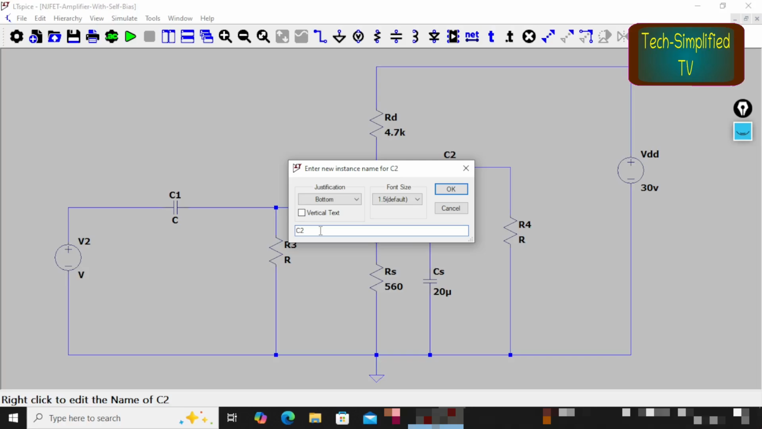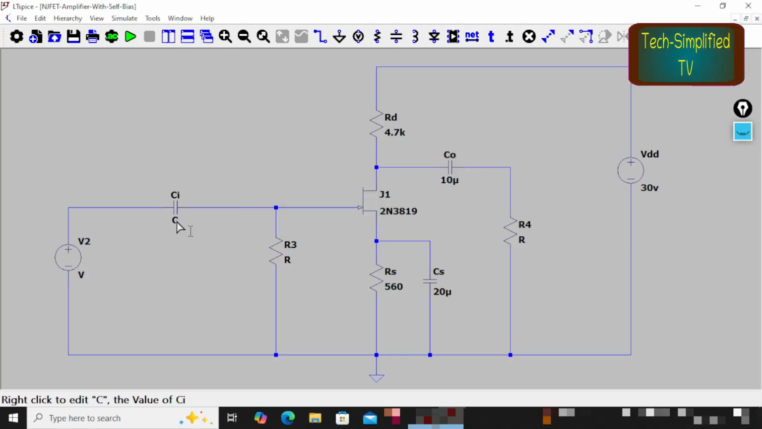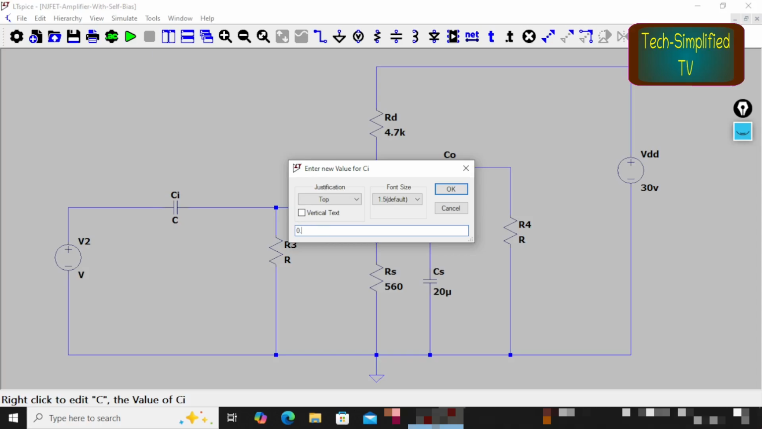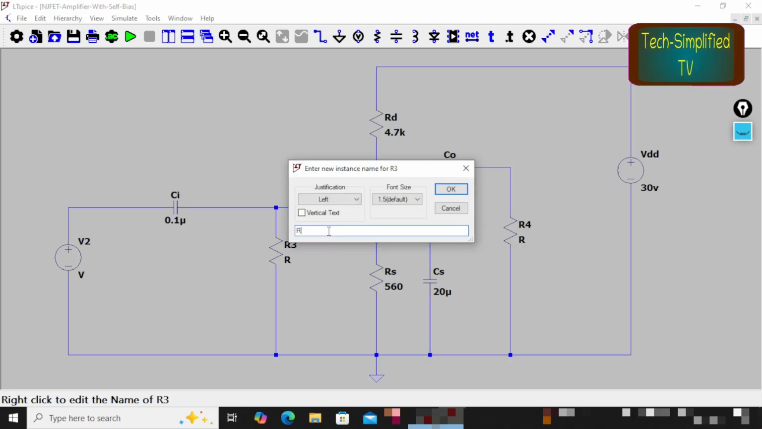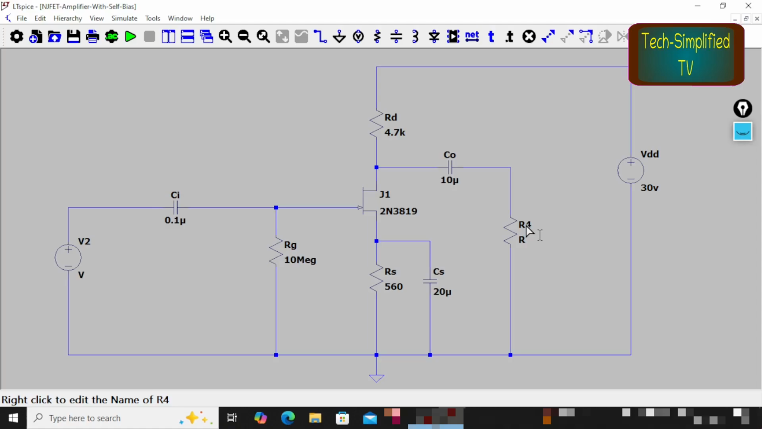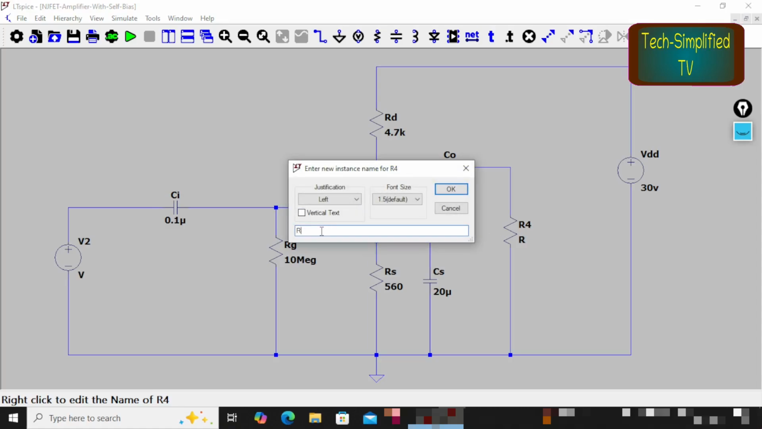Here it is the C output. I give the name accordingly, and I set its value to 10 microfarad. This is C input, so I'll give the name as CI, and its value I'll give as 0.1 microfarad. And this is RG, that is connected to the gate, and its value is 10 megohms. We are remaining with the load resistance. I give the name R load, and the value I assign to it is 10 megohms.